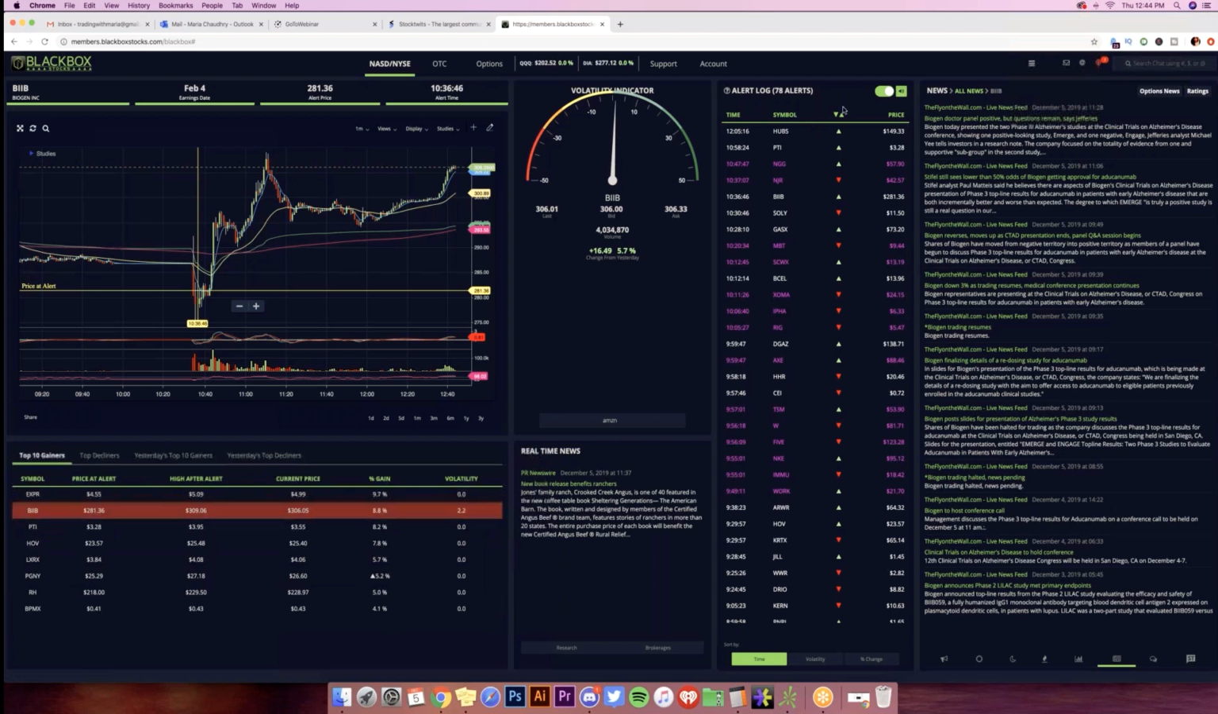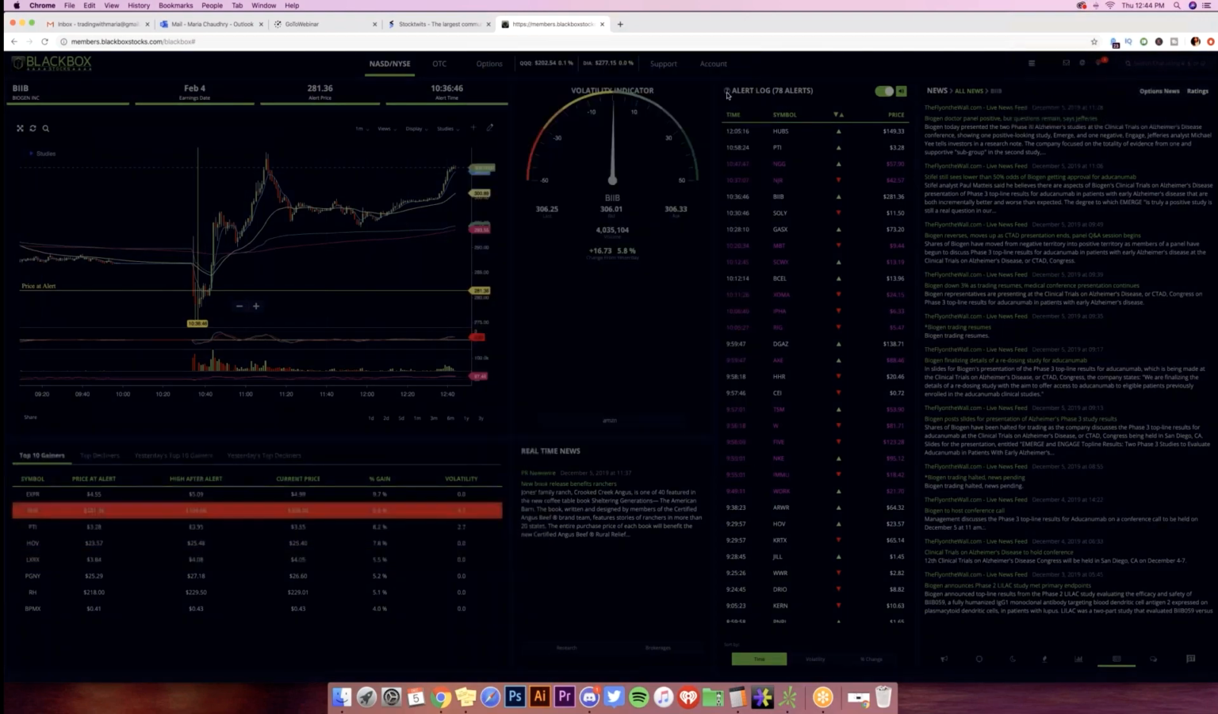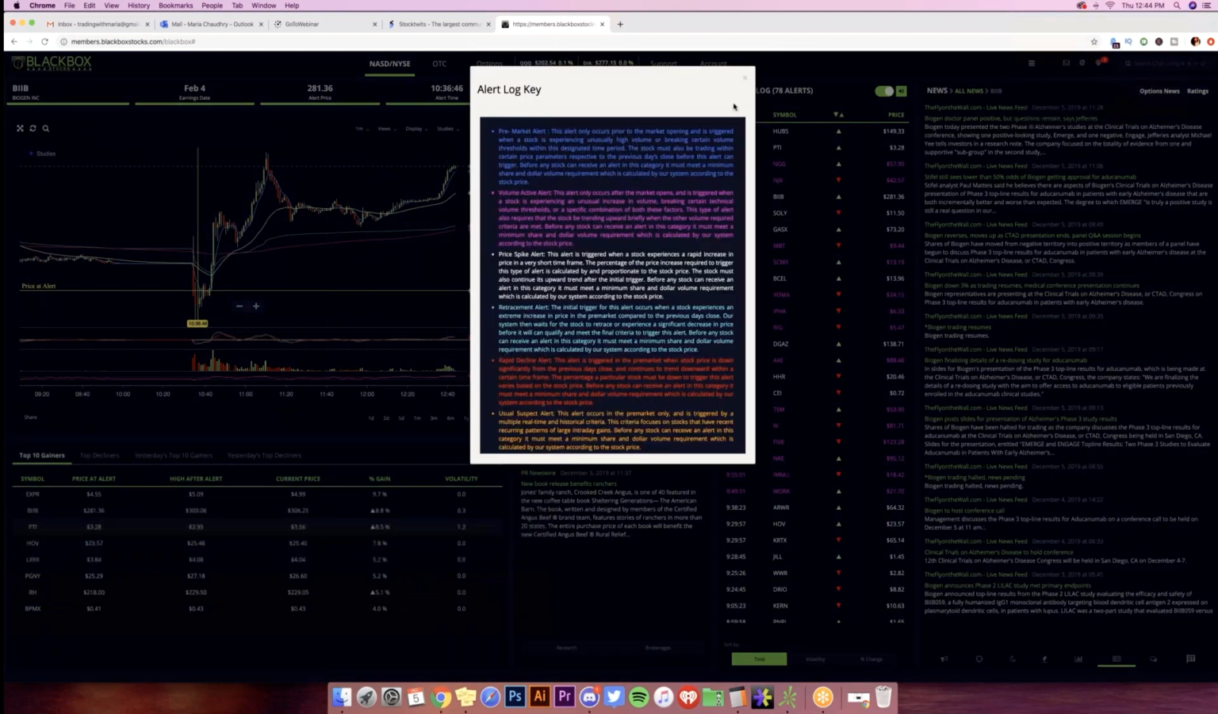A lot of people want to know what the alert log is and what these different colors mean. We actually have a key. You see that there's a little question mark right there. If you hover over it, the alert log key pops up. It will tell you what each of the different colors mean, and it gives you a really nice in-depth description of each and every alert type and color.